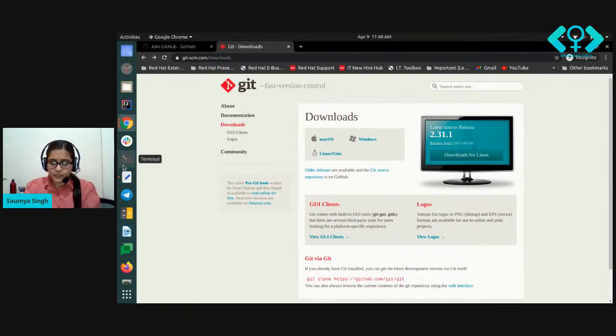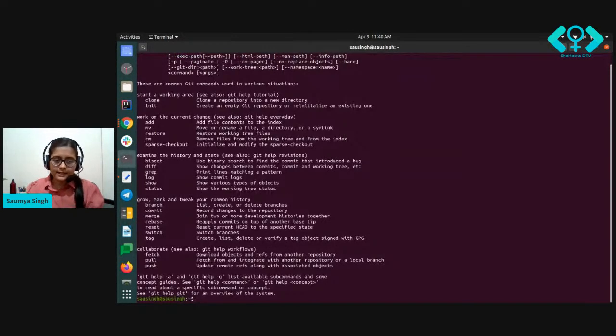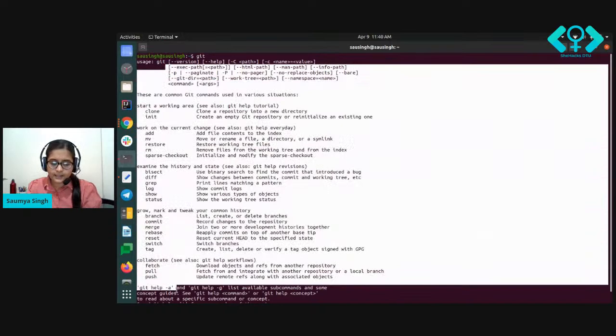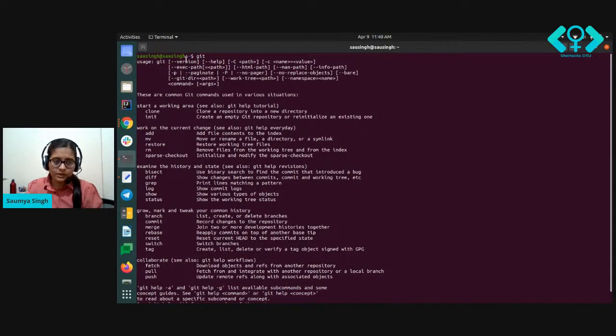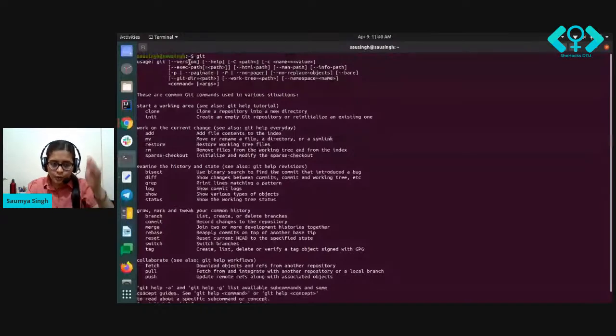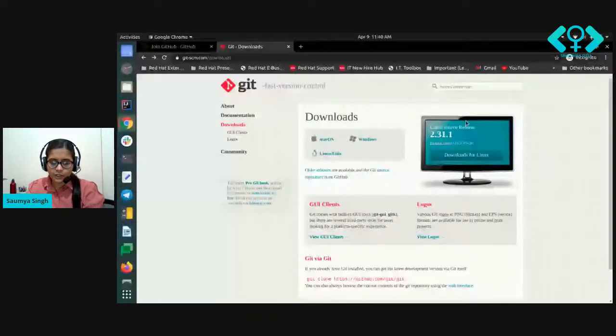And how will you verify that you have Git installed on your system? Just open up the terminal, and if you write git, it will not say not recognized or something. It will show you a lot of information about the commands supported by Git, like clone, init, add, commit. These are the commands that it supports. So if you write git in your terminal and it shows you these things, it helps you verify that you have downloaded Git successfully on your system.